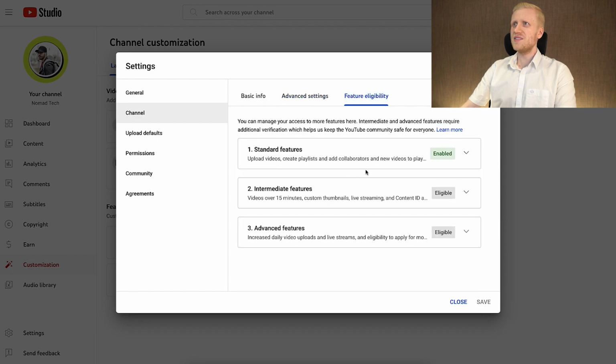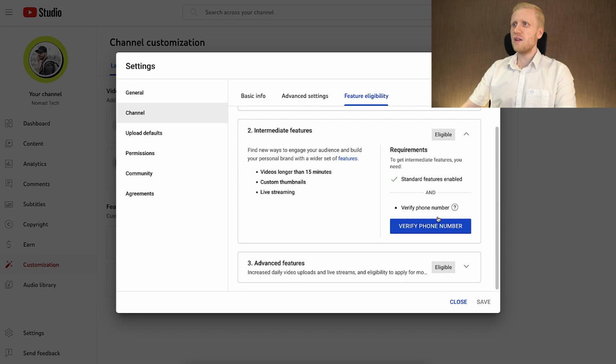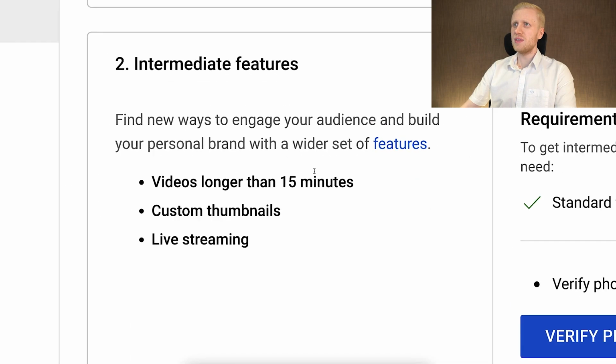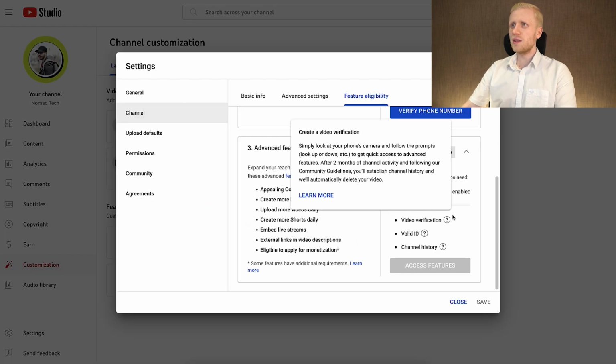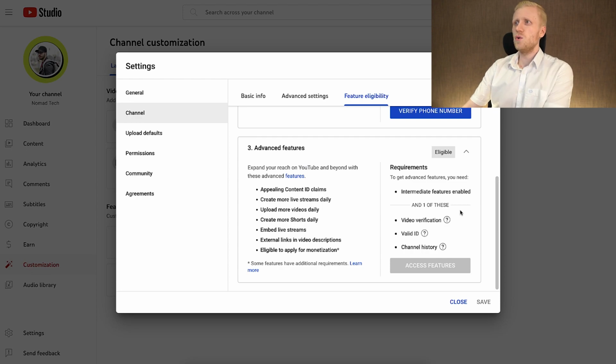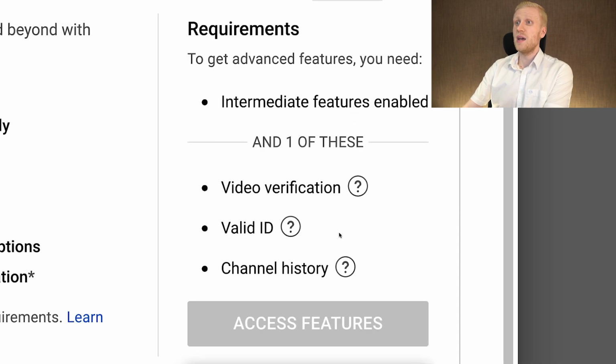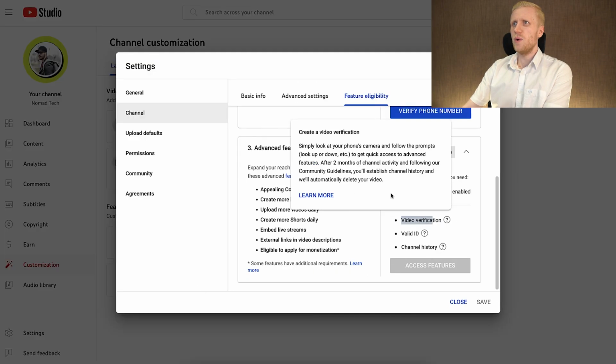On featured eligibility, I recommend that you verify your phone number right here so you can upload videos longer than 15 minutes, and you can also add custom thumbnails. And then I recommend that you verify yourself. You can do it with one of these, either by showing a picture of your ID, or by publishing enough videos, or by sending them a video verification.